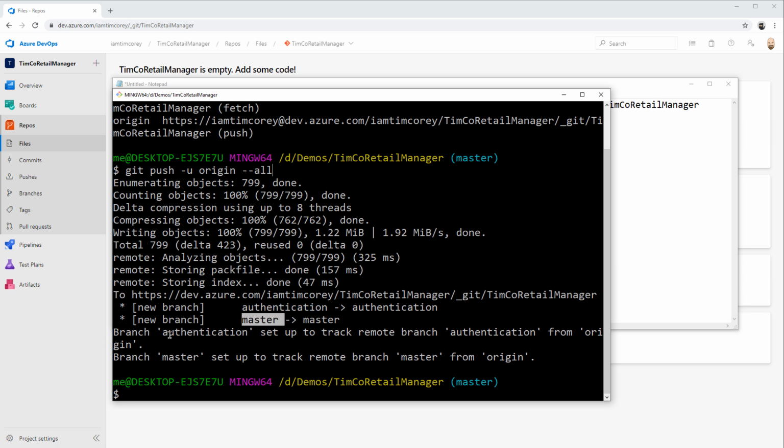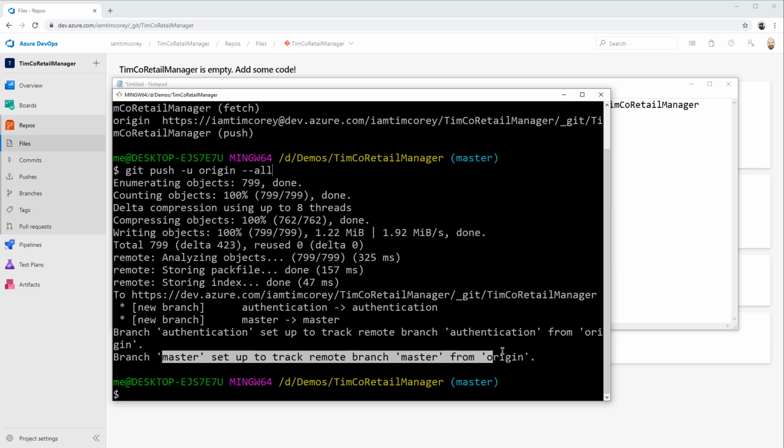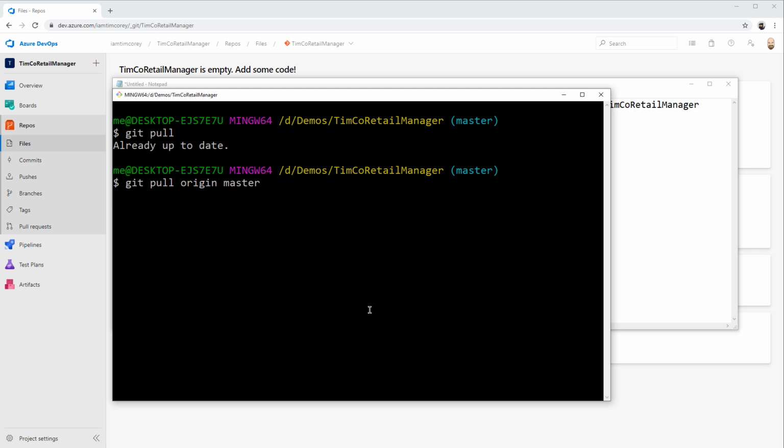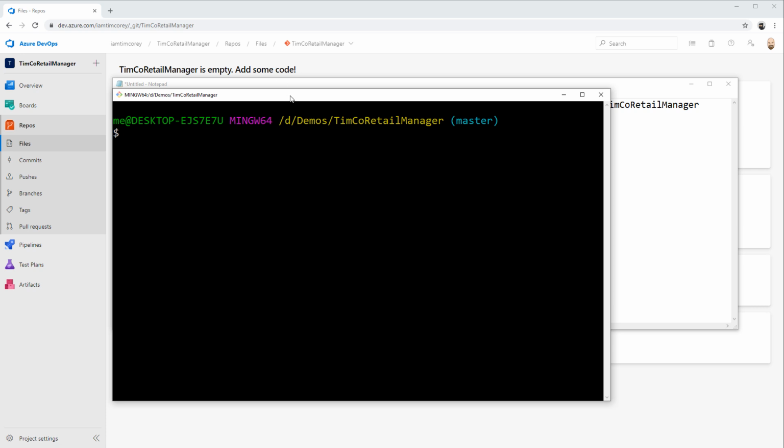So now branch authentication is set to track remote branch authentication, and branch master is set to track remote branch master from origin. Now, if I do a git pull, there shouldn't be anything new here because I just pushed, but notice I don't need to specify what branch because since you're on master, it's going to pull from origin master. That's the equivalent of saying git pull origin master. Same thing. Okay? So, with that being done, we have now moved over from GitHub to Azure DevOps.